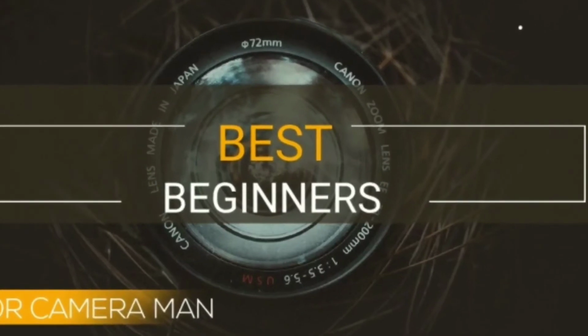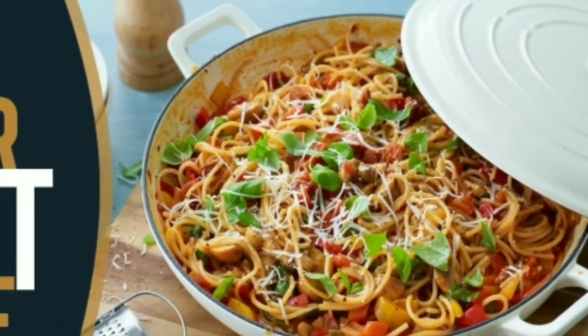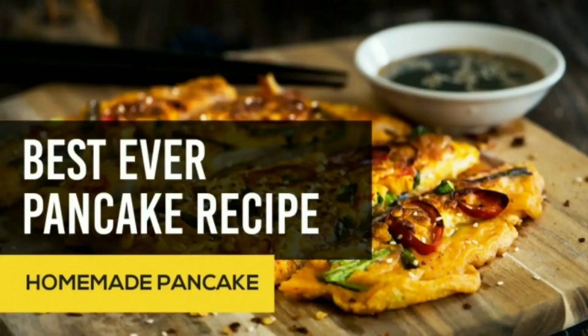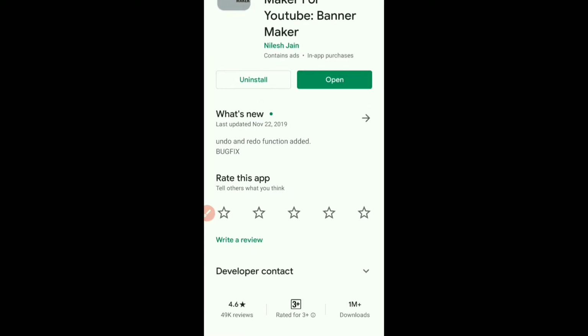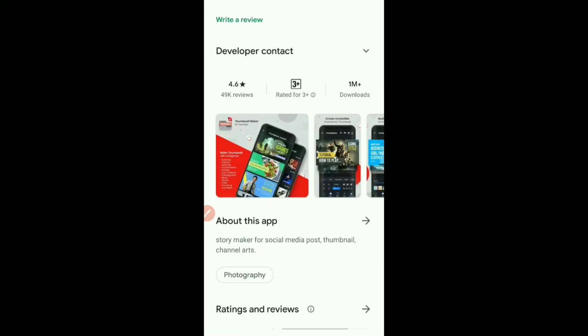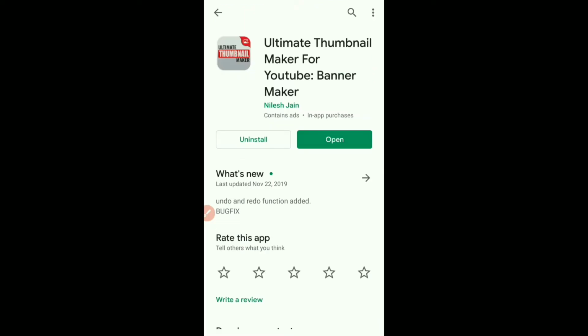But the best part is that you will even get thumbnails for your Facebook or for editing Instagram posts. Everything you will get in this. So the app name is Ultimate Thumbnail Maker app for YouTube or banner. It has 1 million downloads and the rating is 4.6, you can see. So we will open the app.